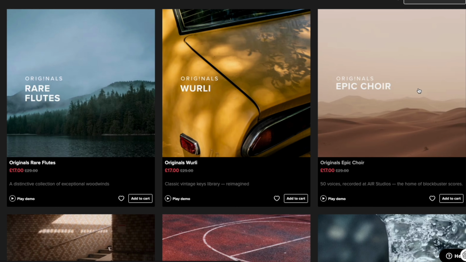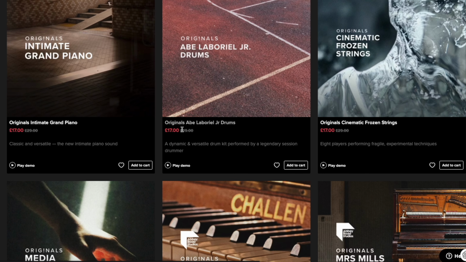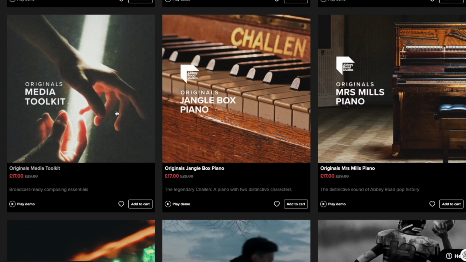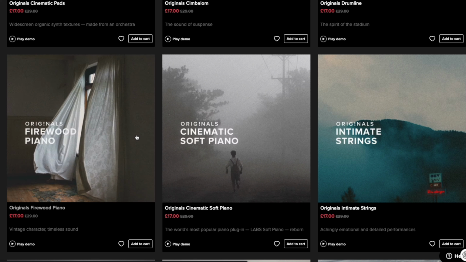I own a lot of these myself. I love the Epic Choir. The Intimate Grand Piano is awesome as well. With the Media Toolkit you get a bit of a mixture of everything. And the Firewood piano is very awesome as well. Let's check this one out. I've got it in the door here.